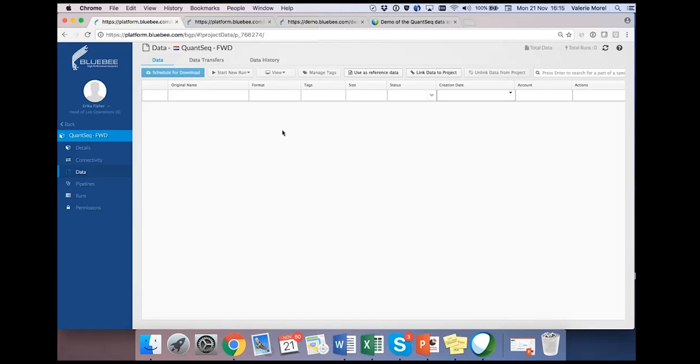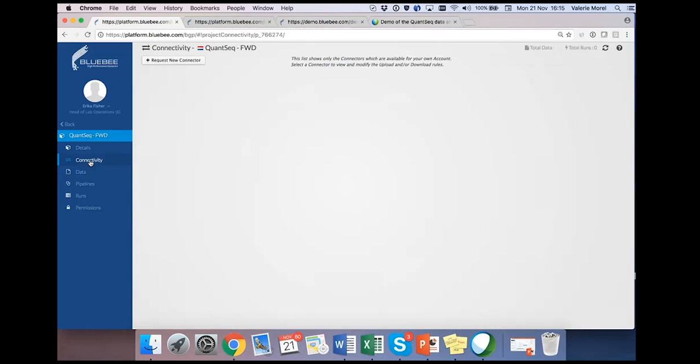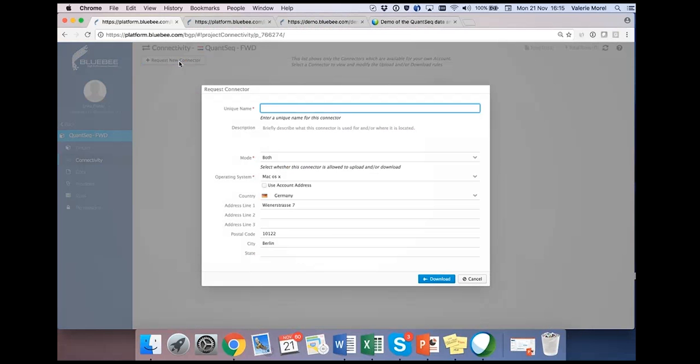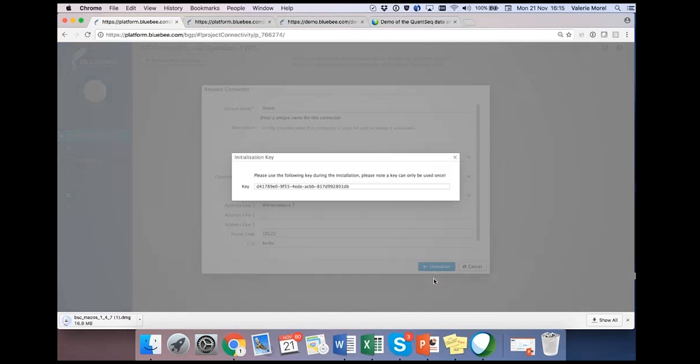You will have to do that only once, and this is how you will let the Bluebee platform know where to pick up the data from your internal network or from your sequencer and upload it automatically to the platform. So for this, you click on connectivity, you request a new connector, you enter a name, you define the operating system, and you will download the little tool.